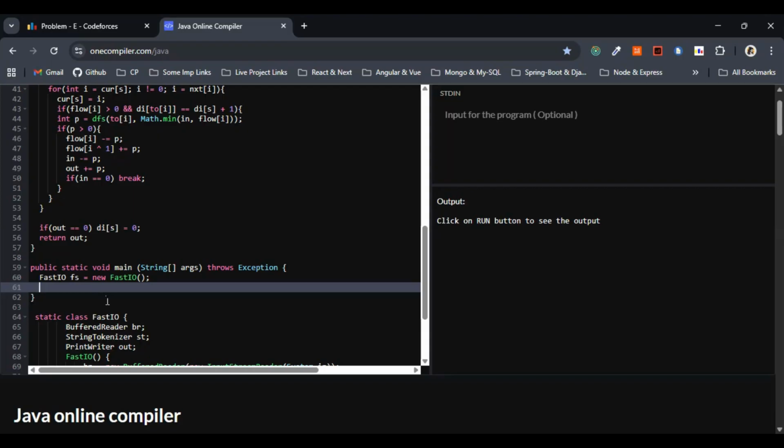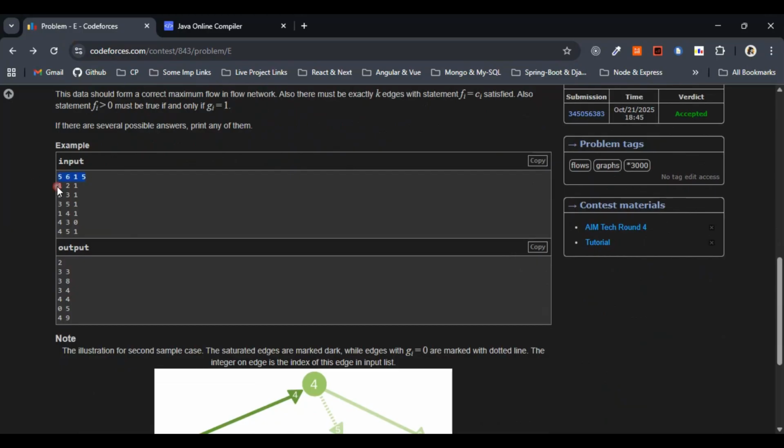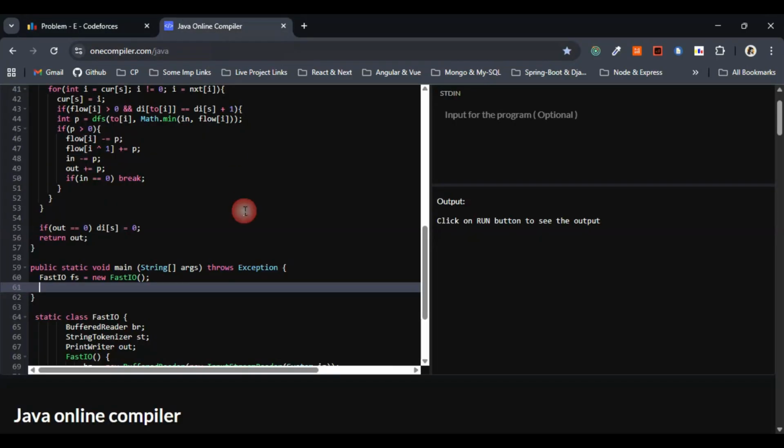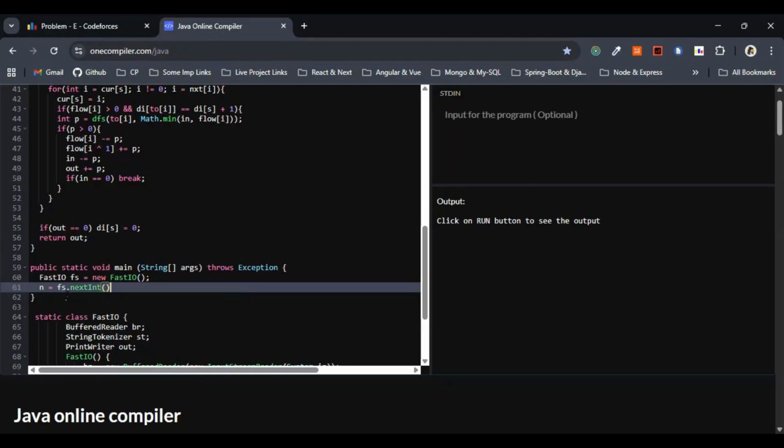Now let's go with the number of vertices, number of edges, a source as well as the sink. In the question they have mentioned the same. The first one is the number of nodes, or the number of vertices. Next one is the number of edges, 6. Then they have mentioned 1 2, 2 3, 3 5, 1 4, 4 3, and 4 5. Next one is the source, and the last one, T, is the sink, right? So let's do one thing. I'll go with n equals fs.nextInt. So this is 5. This is fine, I believe.